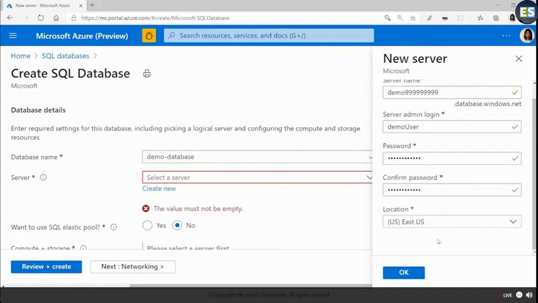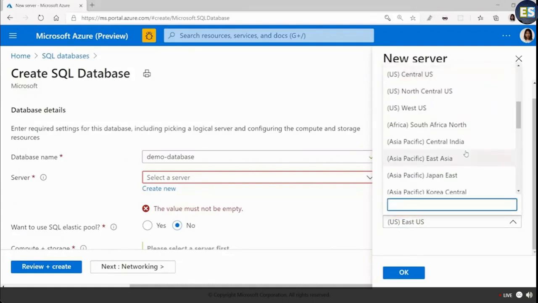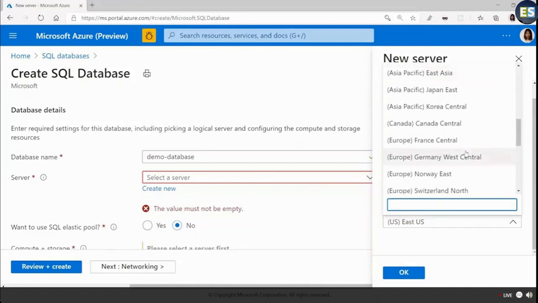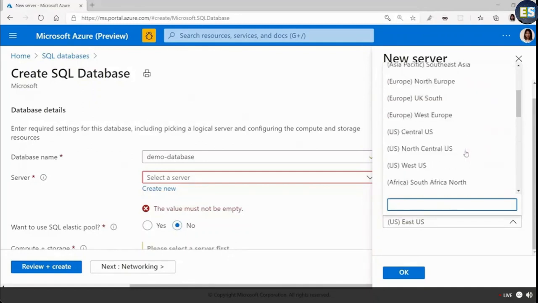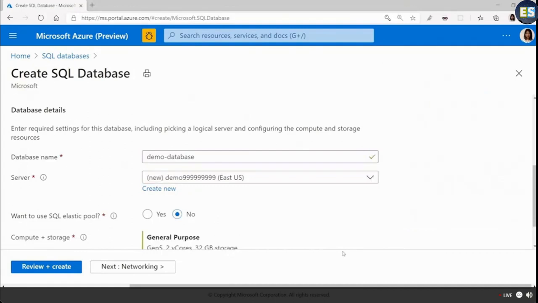Now, the location is the Azure region that we want to provision this Azure SQL database to. Currently the default is East US, but I can come in here and select any one of the Azure regions around the world to provision my Azure SQL database to. I'm just going to leave the default East US one, and I'm just going to click OK. And that's gone and set up my SQL server for me.